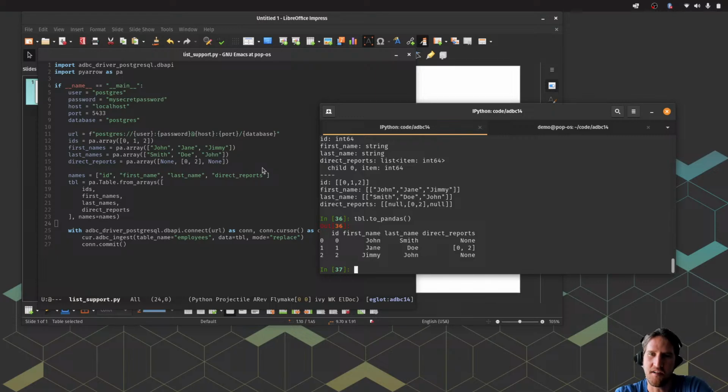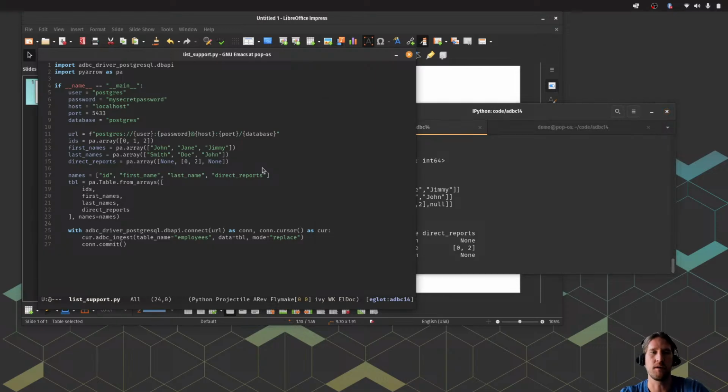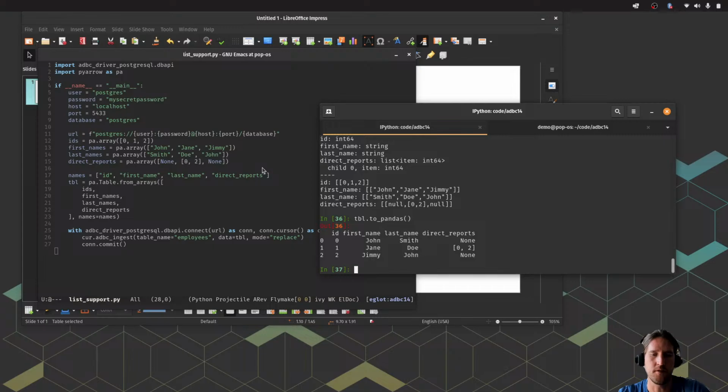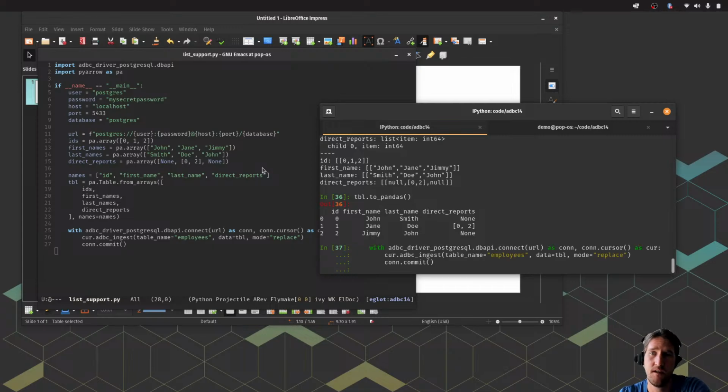So this is what our data looks like in data frame form. Now, what we can do here is just go ahead and grab this, and I'm going to write this data from the table into Postgres.